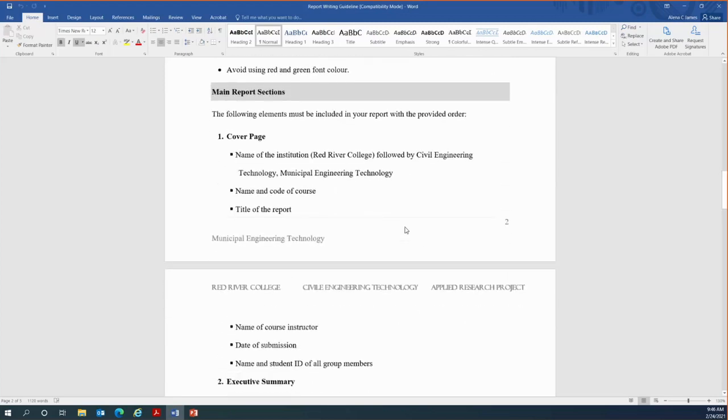So the main sections of your report: we recommend or strongly suggest that the following elements are included in your report in the order that they're provided. You should have a cover page. You would provide the name of the institution, that's Red River College, followed by Civil Engineering Technology and then Municipal Engineering Technology.